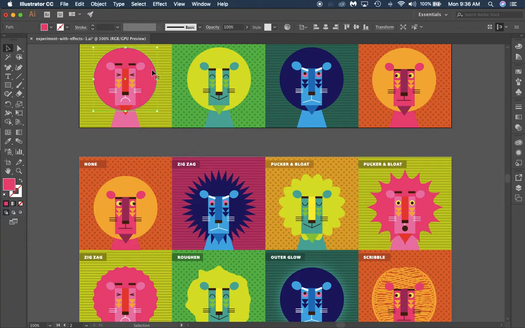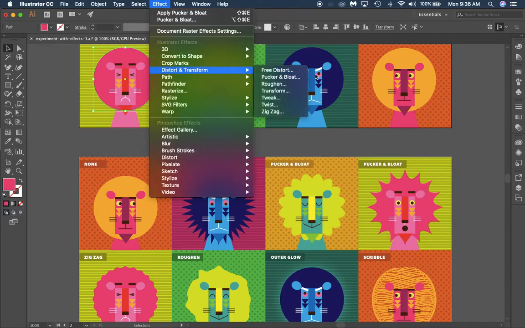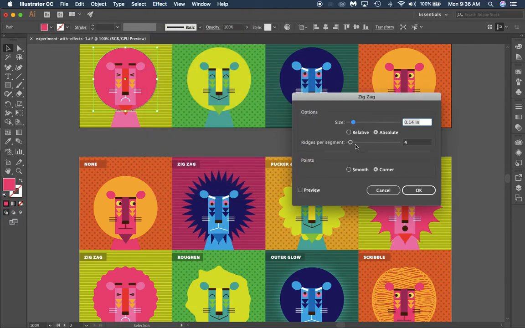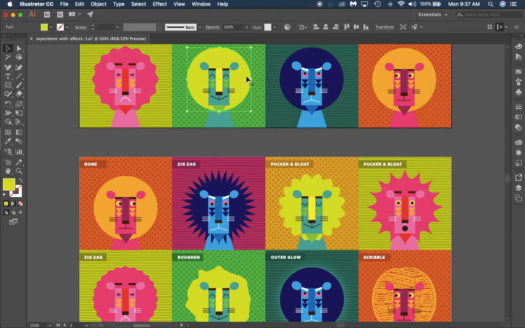All right, the next one is going to be a zigzag again. So we're going to go to Effect, Distort and Transform, Zigzag. This one's going to be Smooth, and it's going to be 2, it looks like. We want to go relative, 2% and 1, to make it look very close to this. Click OK. Boom.